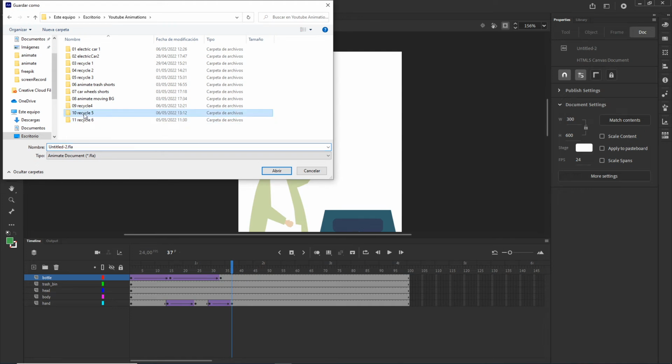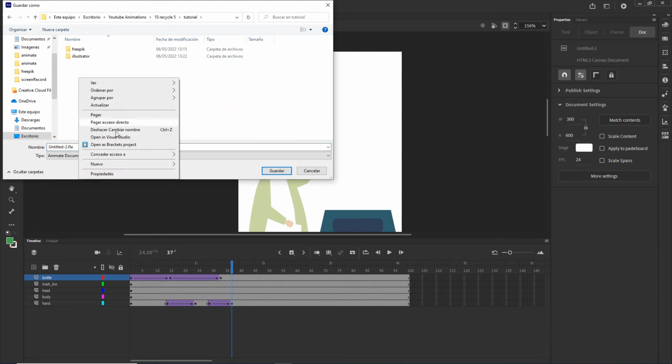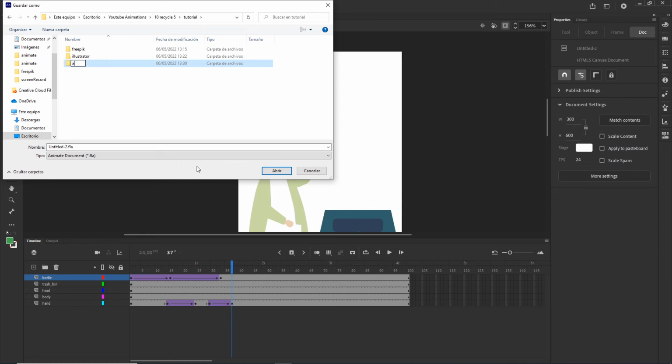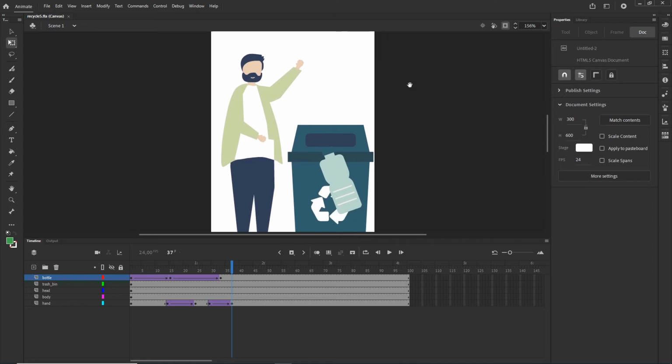So I will go in here very quickly, new folder, animate, maybe I have written it wrong, it doesn't matter, and this is going to be recycle 5, but you can call it whatever you want. Right now, this bottle. We want this bottle, of course, to not be visible like this. And for that, we are going to create a mask.